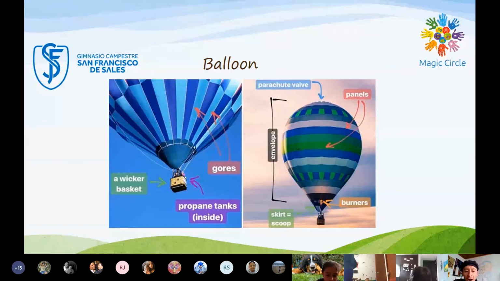The parts are the basket, yes, and the gourds, yes, and the propane tanks, because this balloon require some gas produced by the fire. So they have the burners.